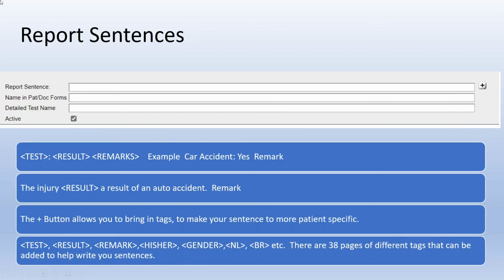So you're good there. Right here where it says report sentences, this is the bottom of that question element section. This is where you would write the report sentences or the output sentence. This is what's going to be on your progress note. I'm not spending a lot of time on this because this is next month's webinar, how to create the outputs.